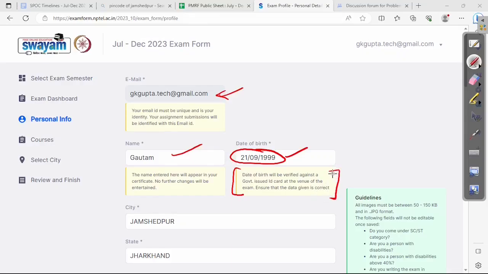Don't give it fake, because they will verify your email and date of birth from the government issued ID cards. You know that your date of birth is given on the PAN card and all, yes or no? So those government issued ID cards you have to take to the exam, and whatever date of birth is given there, that you should keep here. I have observed a few students who have a different date of birth on the PAN card or Aadhaar card. So my recommendation is, please give the date of birth which is given in the government issued ID card, because this might be checked at the exam center.